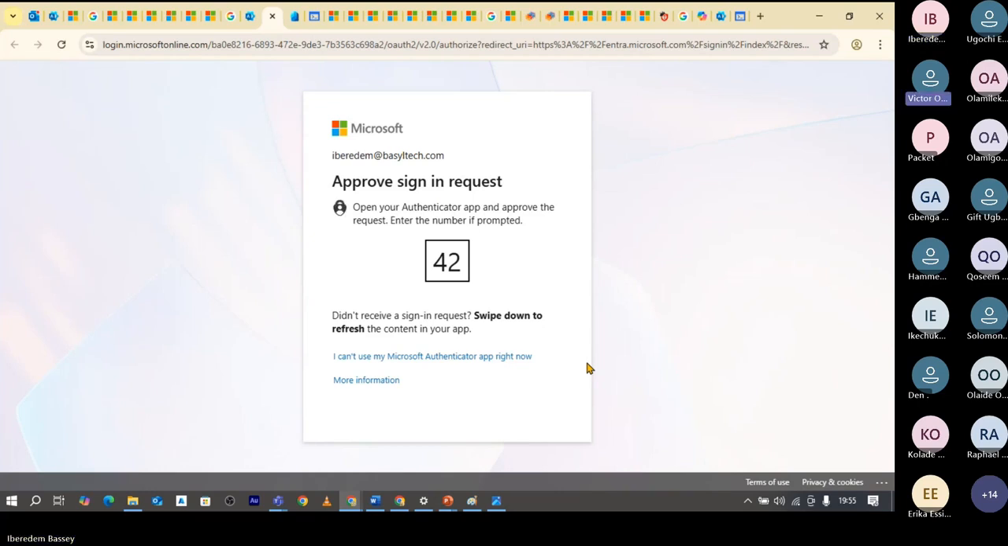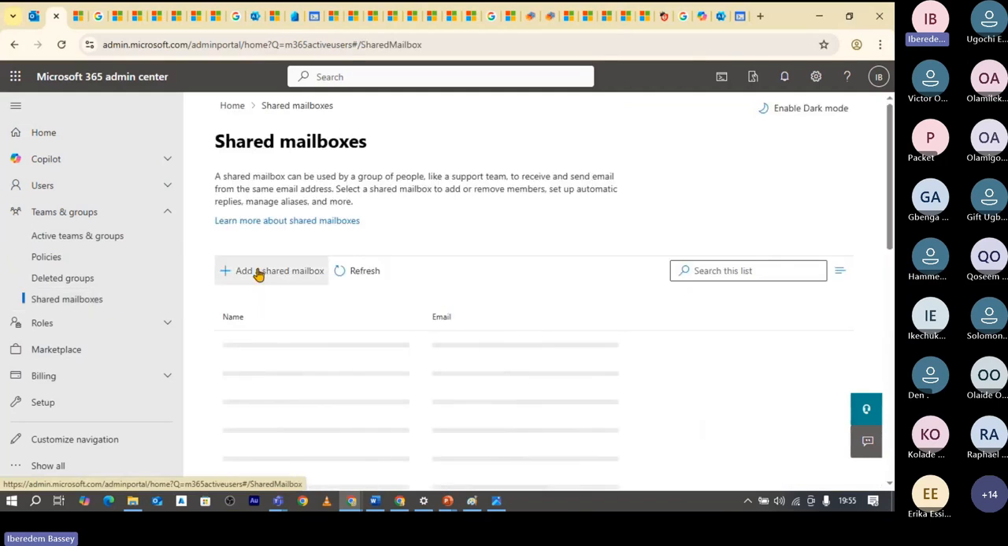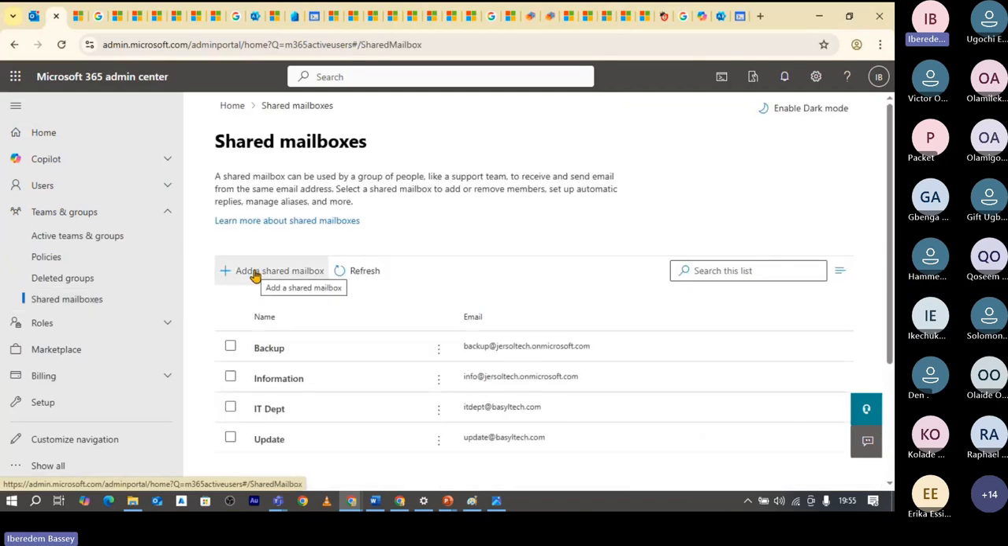Yes, so the person asked how do we create a shared mailbox when a request for one comes in, just like how we add individual users? I didn't get you. How do we do what, please? How do we create a shared mailbox when a request for one comes in? Okay, that can be done from the M365 admin portal. Quickly, I can show that if you come down to teams and groups, go to shared mailboxes, you can add a shared mailbox here. This is where you can add a shared mailbox.